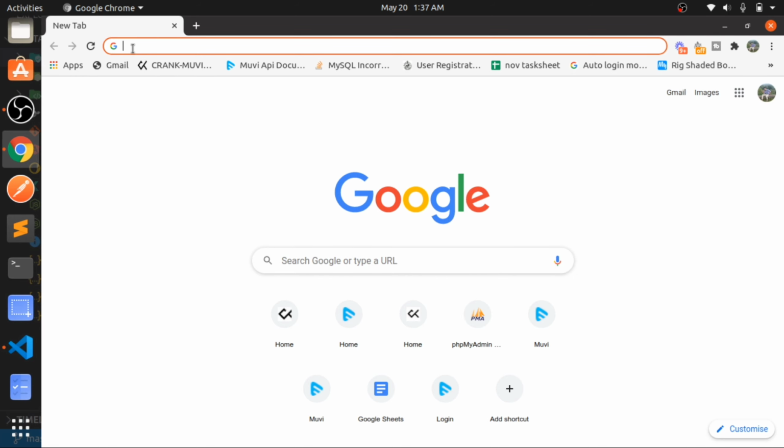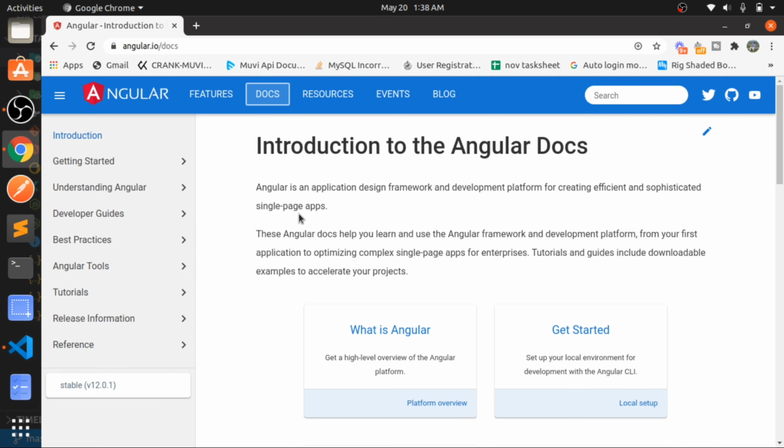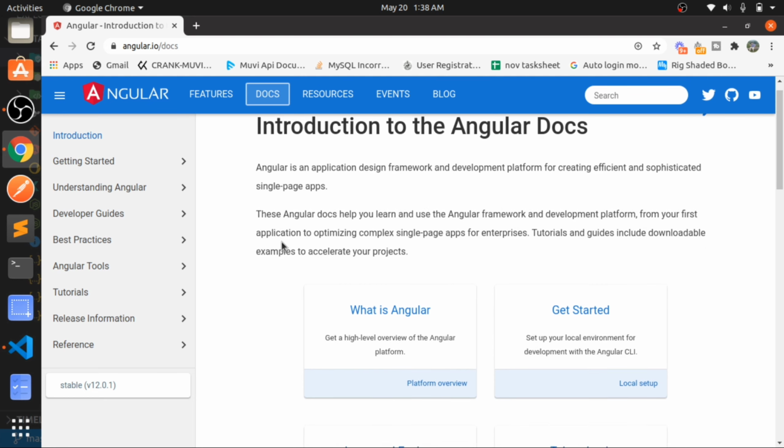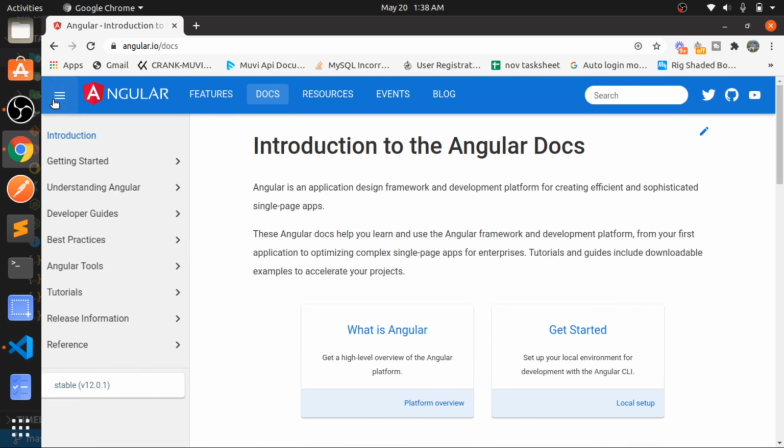If you go to the official website of Angular, which is angular.io, as I have told, components are the main building block of any Angular application. This site is made in Angular, so you can consider this the header component, this the sidebar component, and this the body component. You can consider it like that.